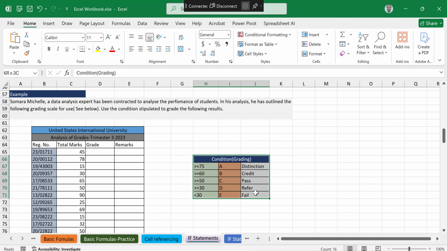Now, use the conditions stipulated to grade the following results. These are the conditions, and we want to grade these results that you see here. You can see there's a scenario for A, B, C, D, and E. There's also a scenario for distinction all the way to fail. Now we start with the grade, the A, B, C, D. And we are analyzing those marks that you see there.